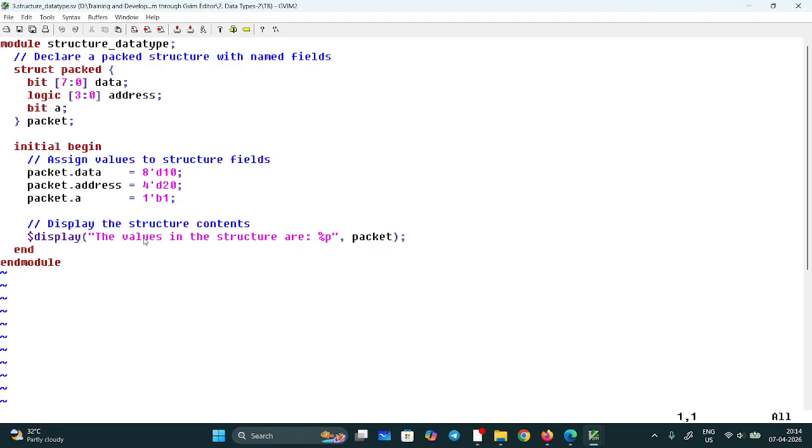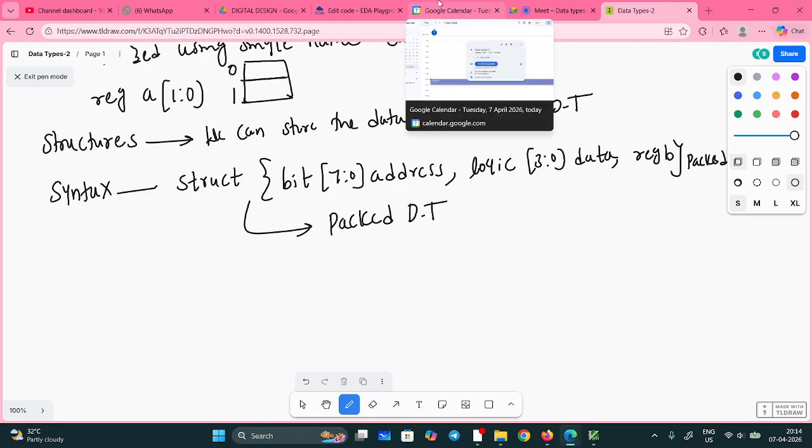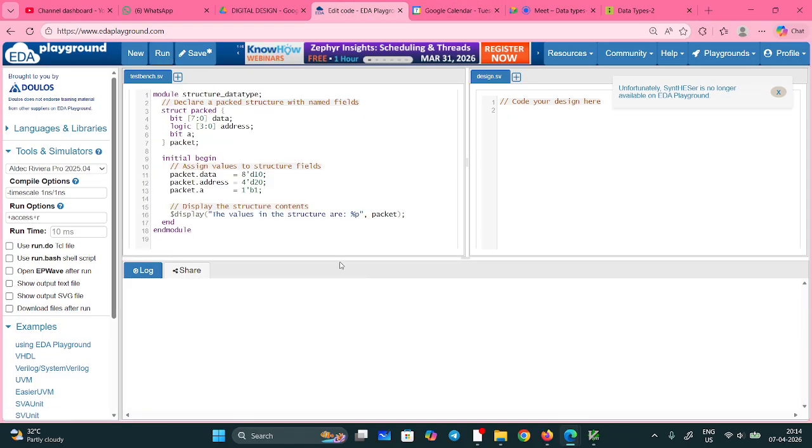If I want to display the structure contents, I use $display. The values in the structure are, with the format specifier %p, comma packet. Like this we need to write. Just select all, copy this, and see it in EDA Playground. Run this code.